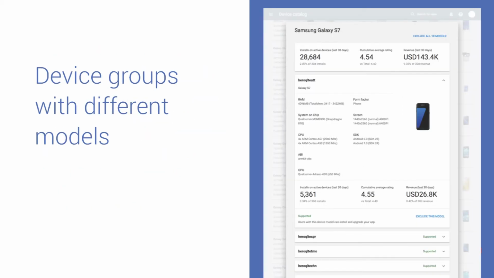Another really cool feature of the new catalog are the device groups. It's quite common that we can have multiple devices under the same brand name, but different system-on-chip configurations. So for example, we may have several Samsung Galaxy S7s. I've heard multiple times from developers how difficult it is to understand what's going on here, especially when they debug performance issues. So in our device catalog, we group all the devices for you, while allowing you to drill down to each device SKU individually. If you want to manually exclude a device, you can exclude a specific SKU or all SKUs in that group.